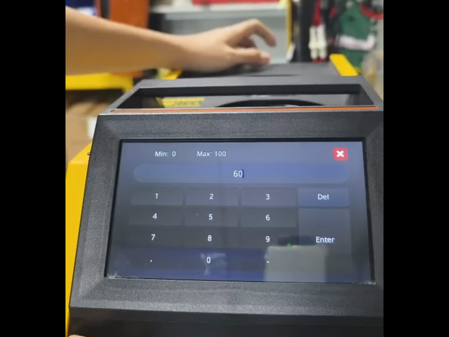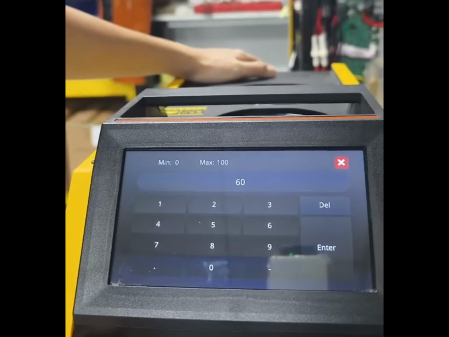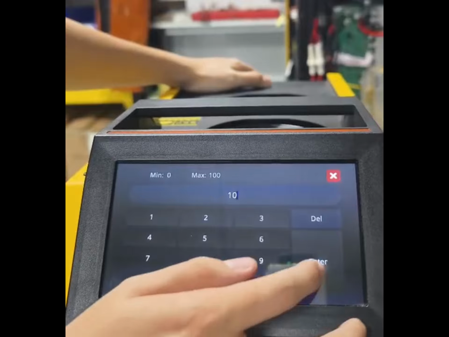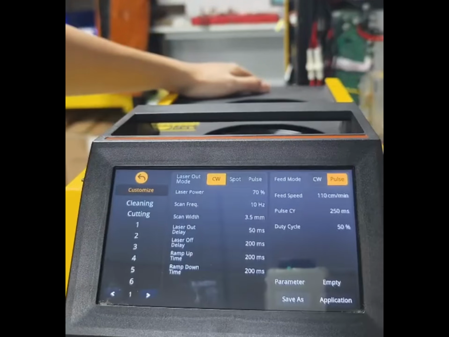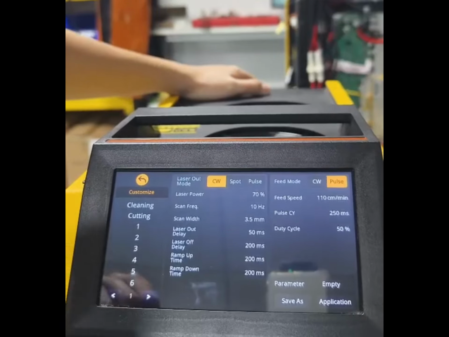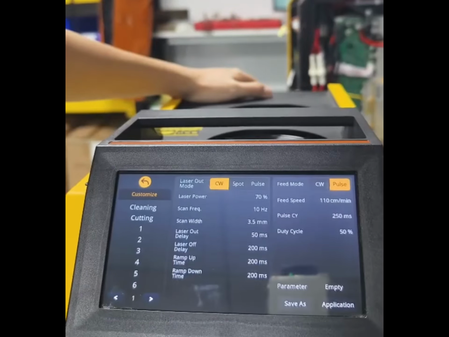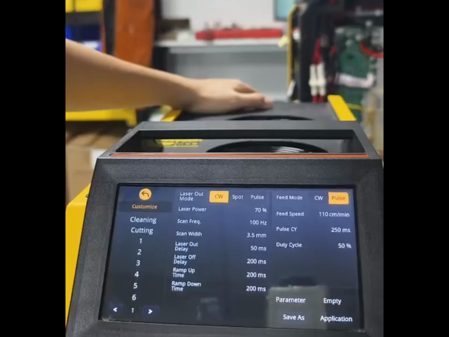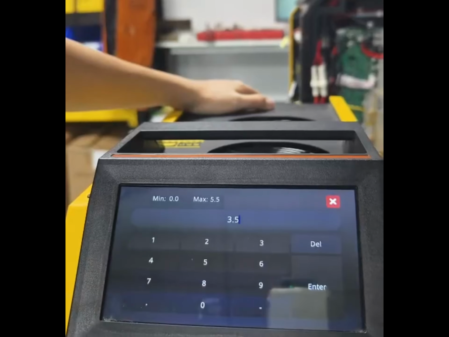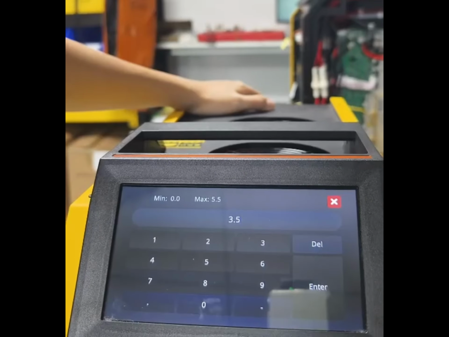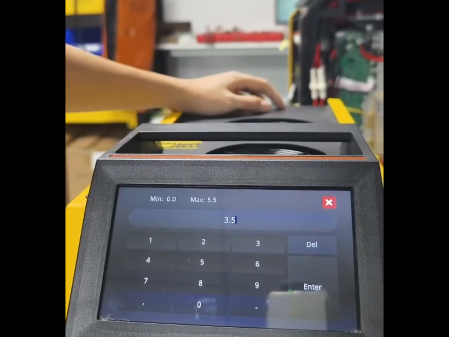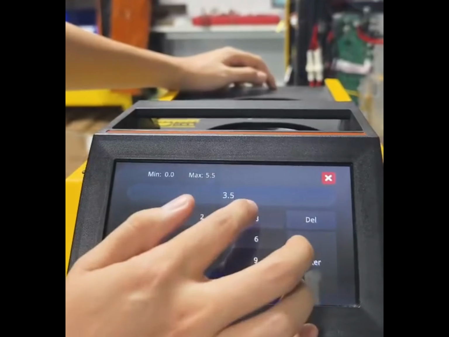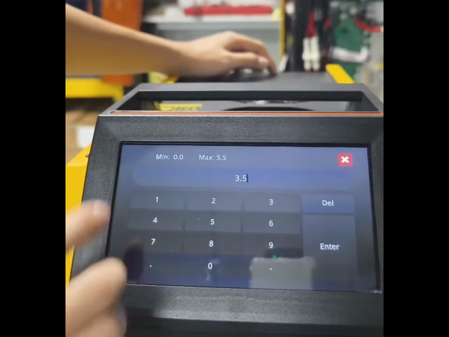The faster the scanning frequency, the shallower the melt pool. If the scanning frequency is set slower, for example 10 Hz, the penetration will be relatively deeper, but the weld appearance may be less attractive. The heat input at 10 Hz will be higher compared to 100 Hz, so adjustments should be made based on specific requirements. Similarly, the scanning width can be adjusted according to the selected wire diameter and the required weld width. The adjustment range is 0 to 5.5 millimeters and can be set as needed.